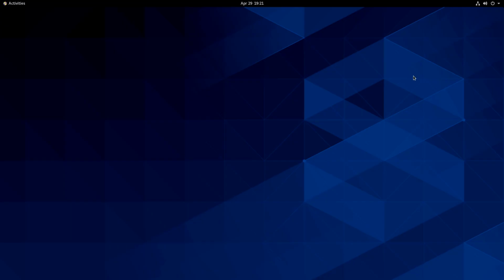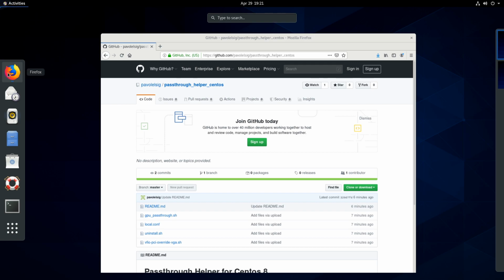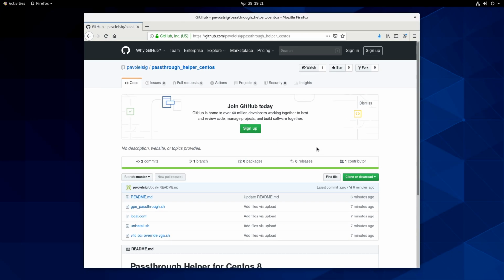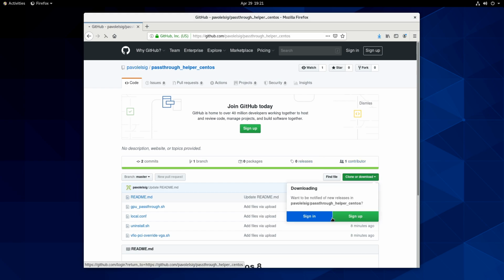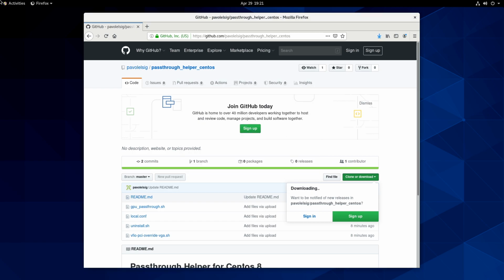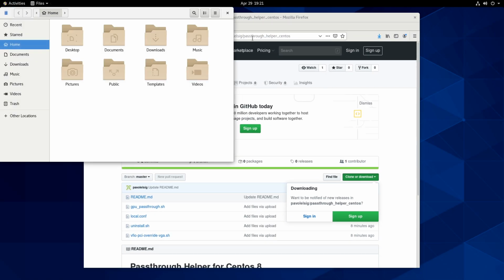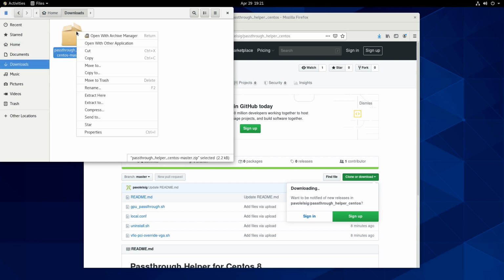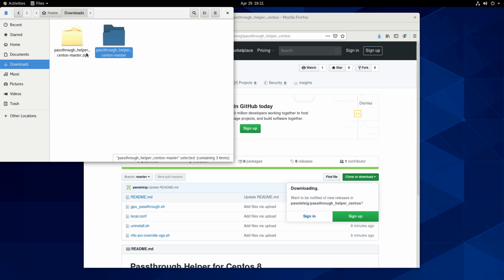And in the next step, let's download a script that will do all the heavy lifting for us. And I'll leave the link in the video description. So clone or download, download zip, we'll save it, open our file explorer, downloads, extract it here. And there is our script, passthrough helper, CentOS.